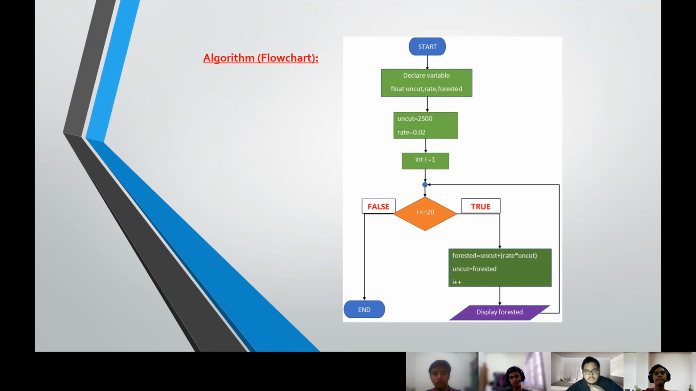After starting the program, we will declare the variables, which are uncut, rate and forested. Next, we will set the values of uncut and rate as given in the question. Then we initialize the value I, which refers to the year. In the loop, we set the condition that year must be equal to or lower than 20.